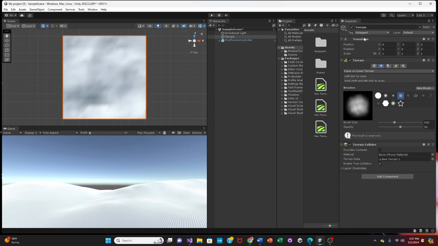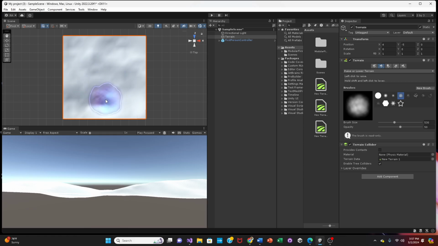So I'll go back to the terrain. Again, I'll make sure I'm on raise or lower terrain. And I'll pick the brush that I was originally using before because I like the way it worked. And once I click on it, I am able to drag it over here, and then I can edit these areas and raise them more if I want to.